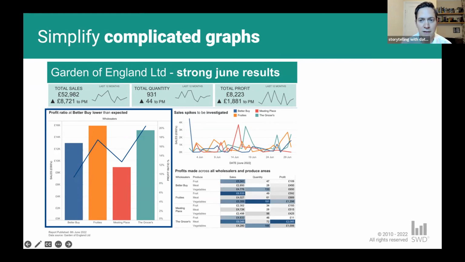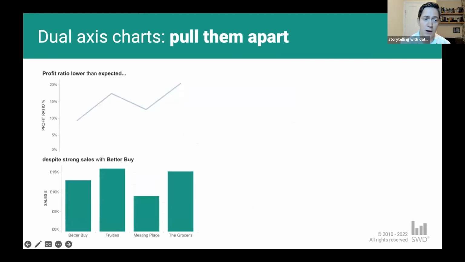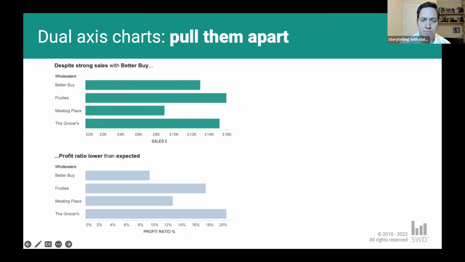So often with a dual axis, it's just as easy to separate them. Separate the two elements, and now we get two individual charts. We're not really taking up more real estate, and actually it just becomes a lot clearer. And now as I have done that, I've realized that the line representing profit ratio probably could be a bar as well, because we are looking at this categorically with the wholesalers that we have here. So as I do that, change the line to a bar, I'm also going to change the orientation. I'm going to change it from vertical to horizontal. That will just help my layout.